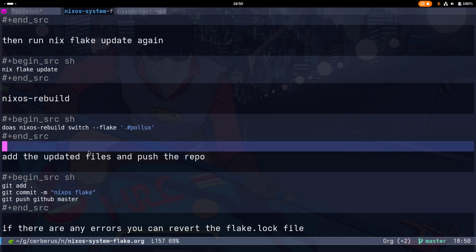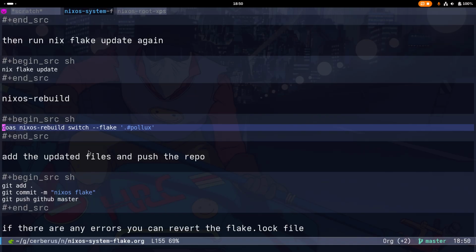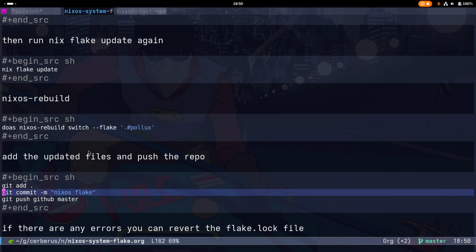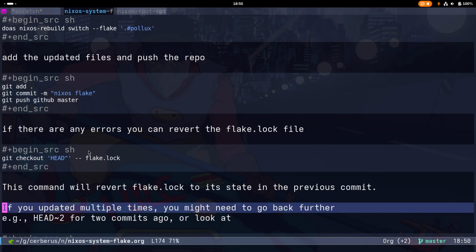And then once you've updated the flake, you run doas nixos-rebuild switch --flake and then your host name here. Once you've done that, you can add the file. So git add ., git commit -m nixos-flake, git push GitHub master.